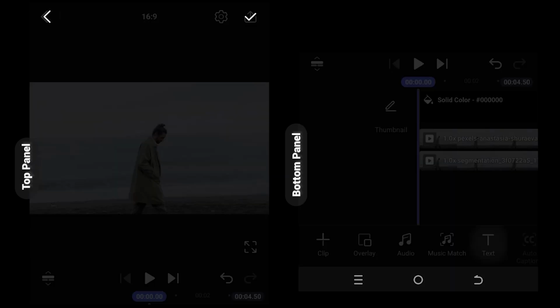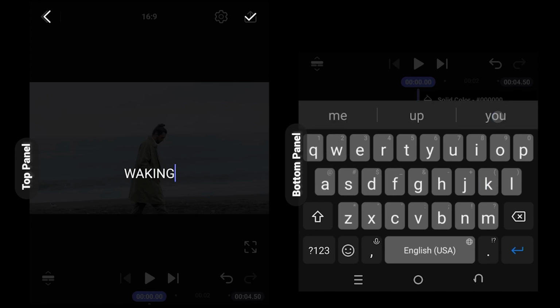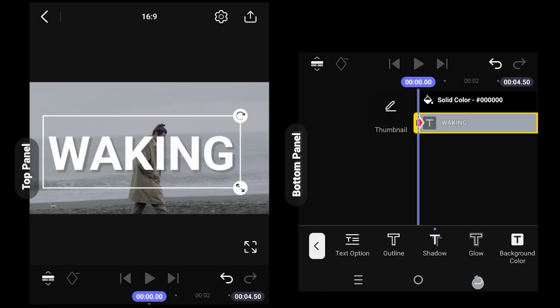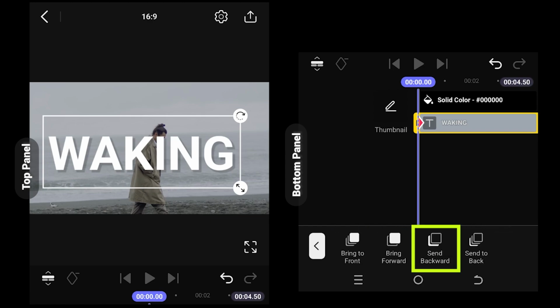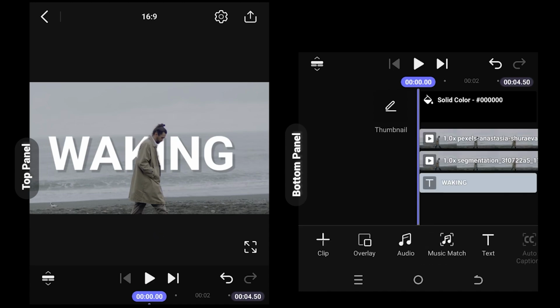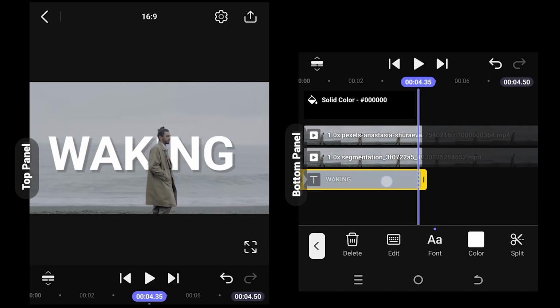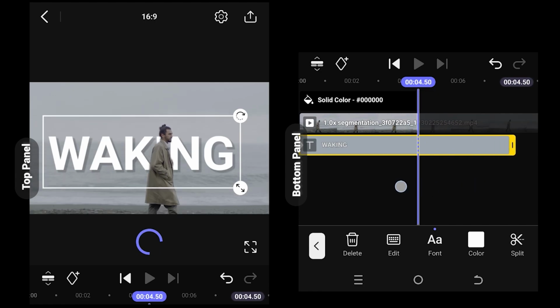Now insert the text you want. Suppose we are done with our text. Now look for layer order. Send the text layer one layer backward. Give the text and background layer same length as the video clip.